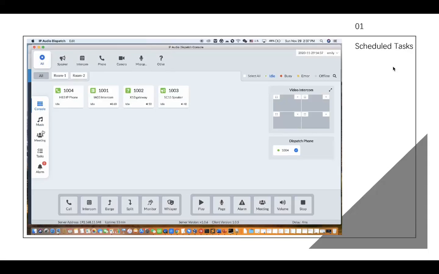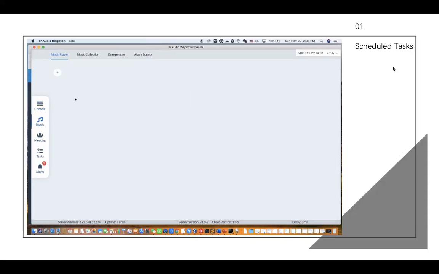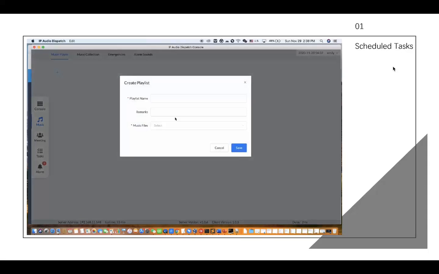Moving on to the left navigation bar, if we click on music, the music player is actually the music playlist. We can click to create a new playlist, but since we don't have any music files uploaded yet, we will do it later.